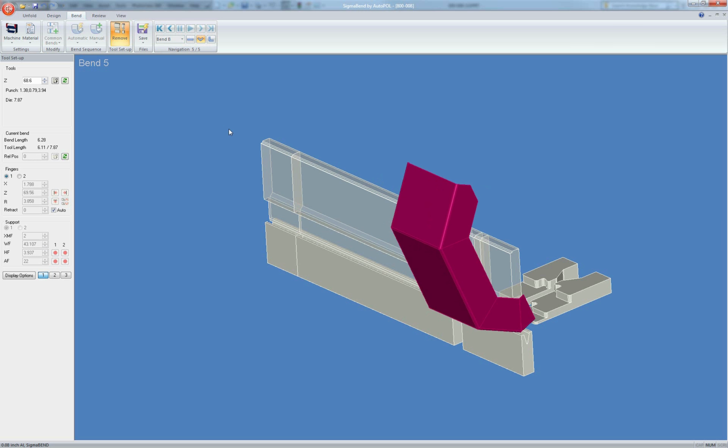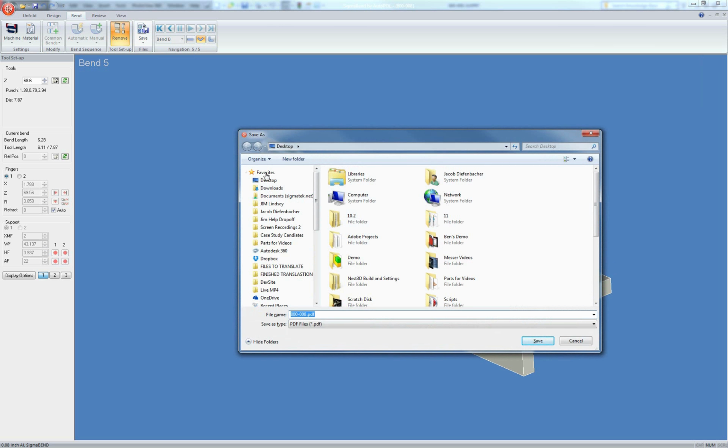Okay, so after we have developed the bend sequence, we can go ahead and NC and send that right out to your machine for your back gauges, and we can send it out to your control. And we can also go into our process documentation. So I'll go through here and save off our documentation.